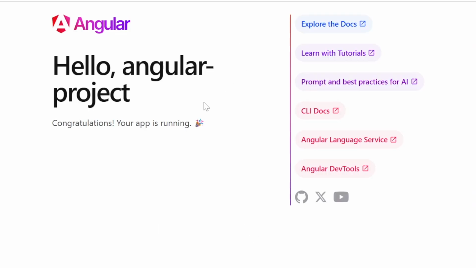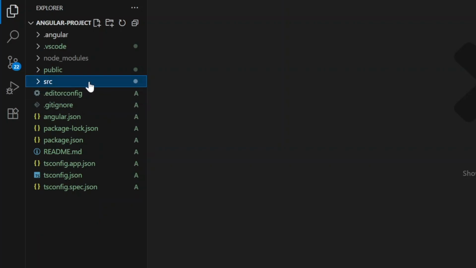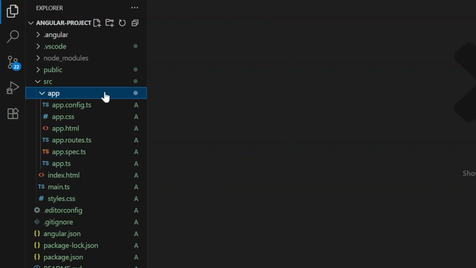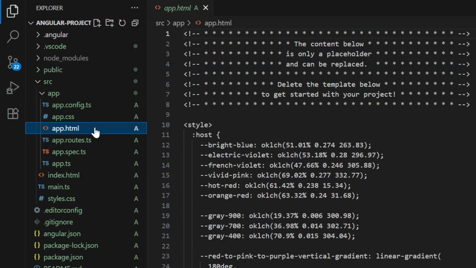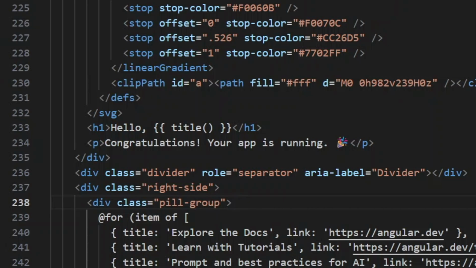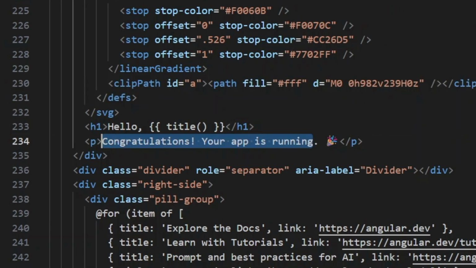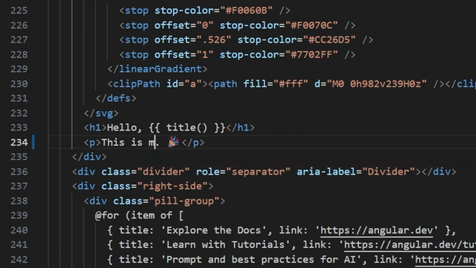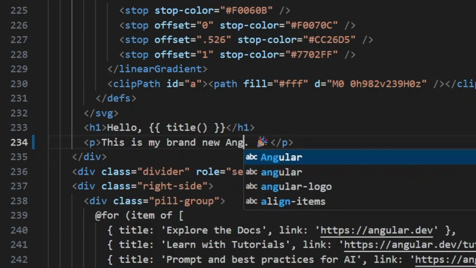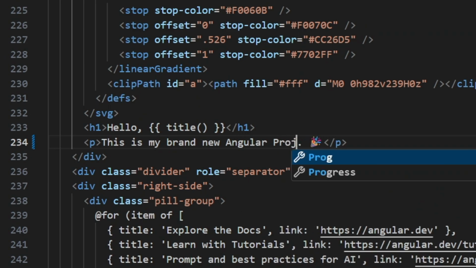And you're going to see your Angular application is running in the browser. So here it is right here, you can see the project name. So I'm going to show you how to edit some code for this Angular project. So go back to Visual Studio Code, open up the src folder, and then the app folder, open up the app.html file. So I've gone to the part of the file that shows the text. So I'm going to change this congratulations text. So highlight that.